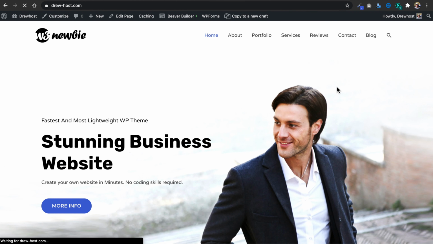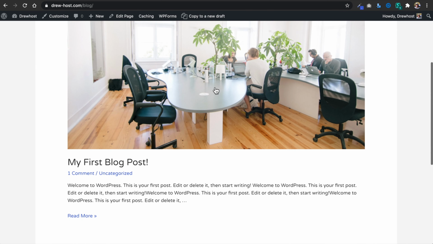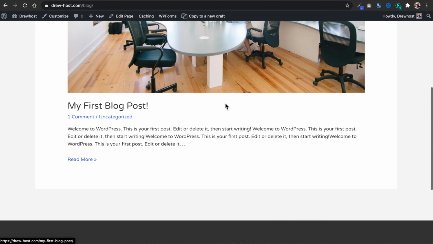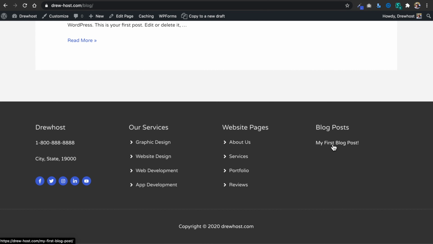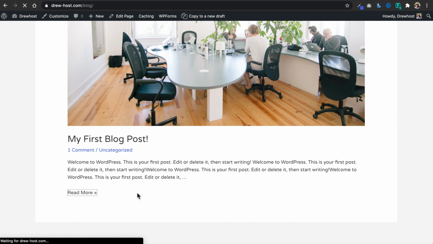And now if we go and click into the blog post page, we're going to see that we have the featured image above our blog post title and the preview text along with the Read More button. Also, the widget at the bottom has changed to reflect the new blog post title.